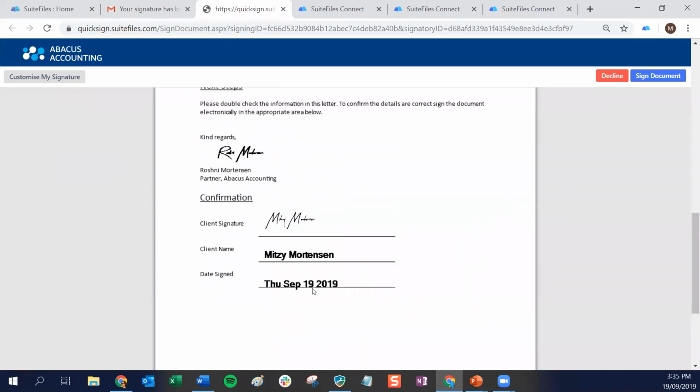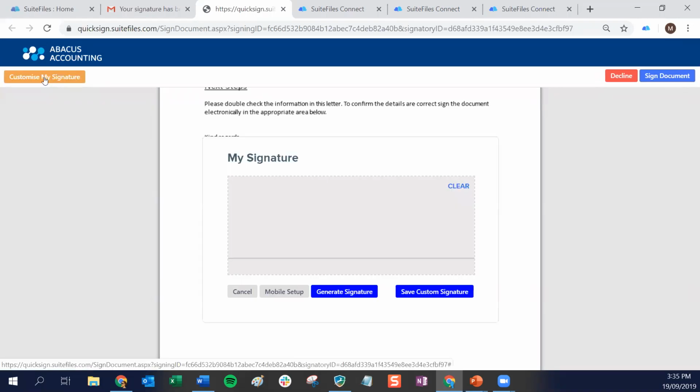Now, we've also recently introduced the ability to customize your signature. So during the beta process, that was possibly the number one request that we received. So we have gone ahead and given the ability to customize the signature for your client. They will be able to click the Customize My Signature button, and if they've got a really steady hand with their mouse, they can scribble on this field here, and that's going to save their signature to any document that they're going to sign now and in future through SuiteFiles document signing. So we'll remember that and save that against their profile.